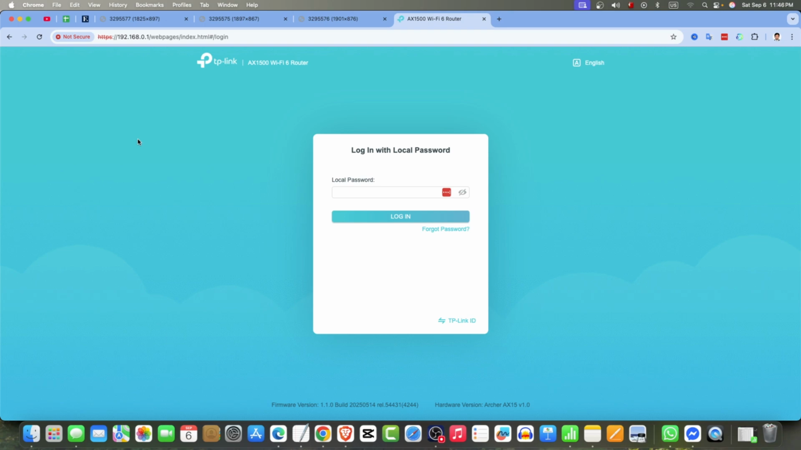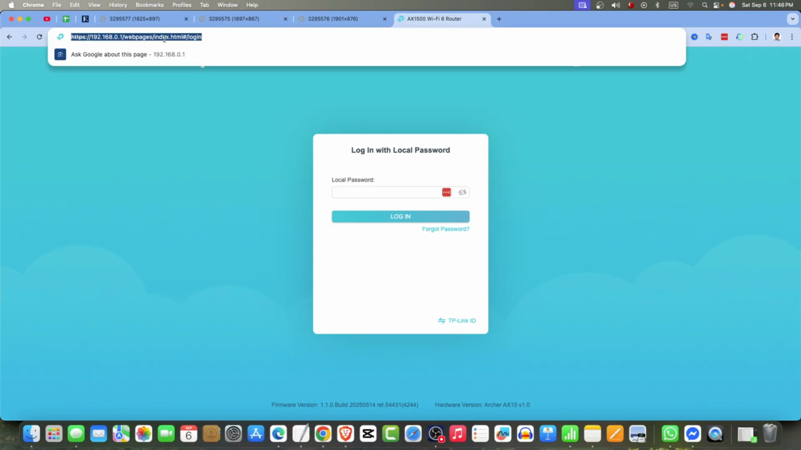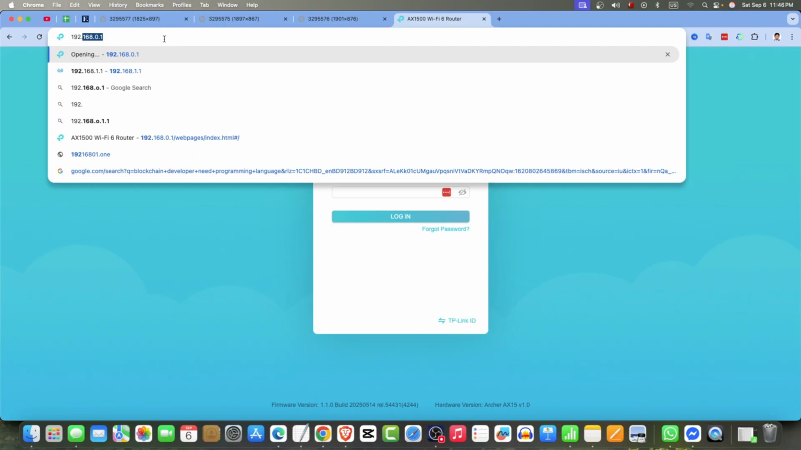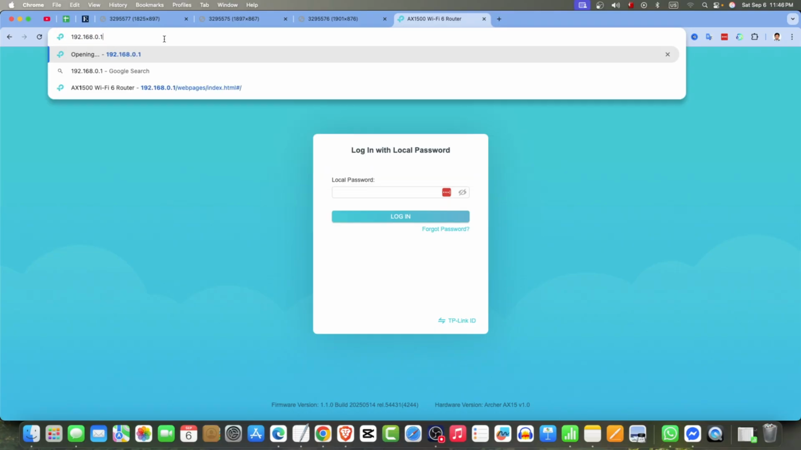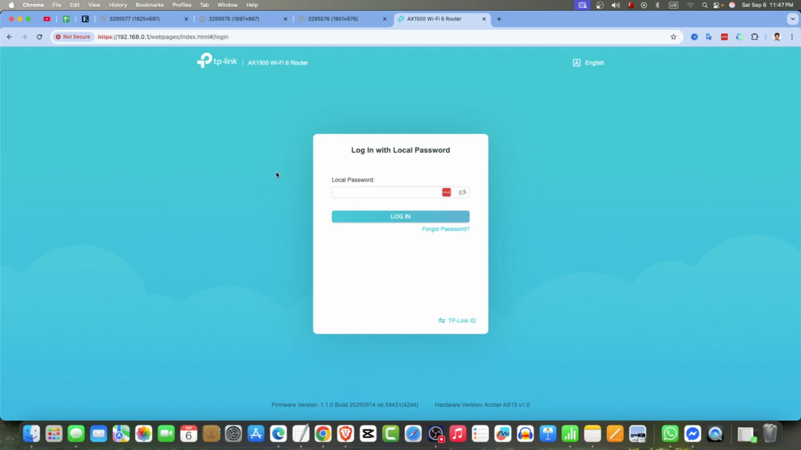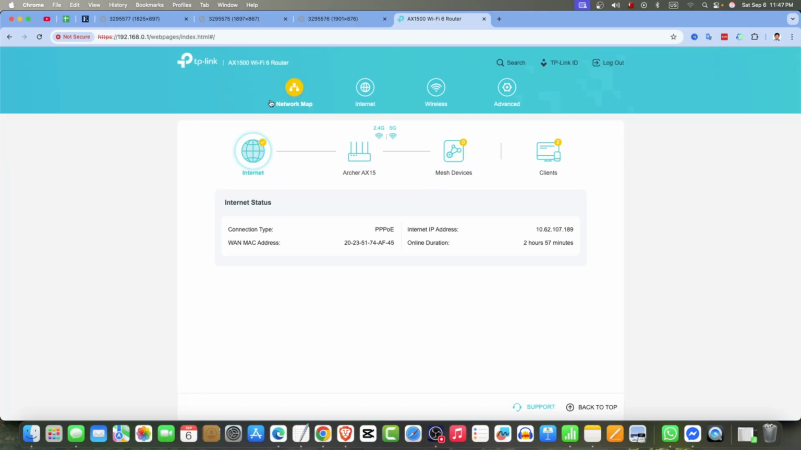How to limit Wi-Fi speed for any user in a TP-Link router. To limit, first go to the browser search URL and type 192.168.0.1, then hit enter, and you will see this interface. After that, you need to enter your password. This is the local password. Click on login, and we have successfully logged in.